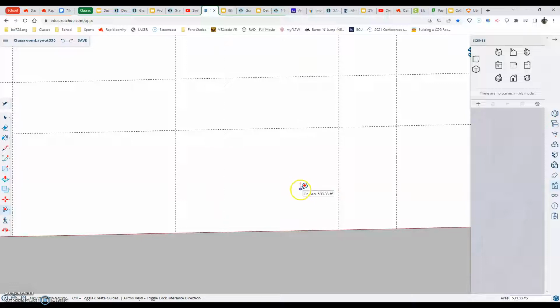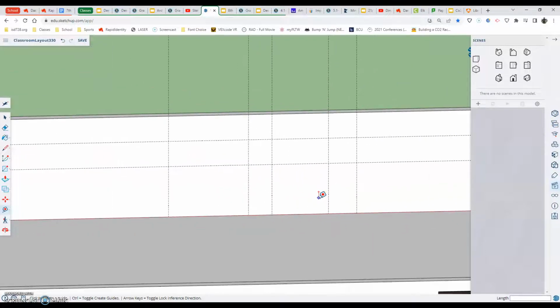I had to undo because I think I messed that last one up. Oh, I entered 4 instead. I was talking and then not doing it right, so sorry. 2 feet for the 4-foot opening. And then the same thing for our following lines, 2 feet both ways.